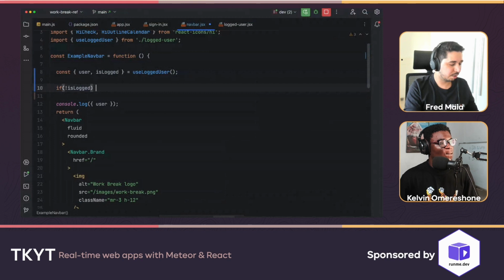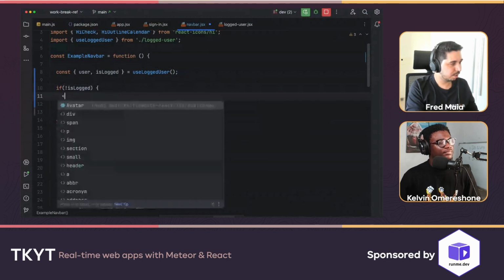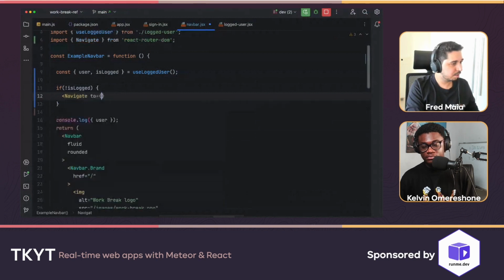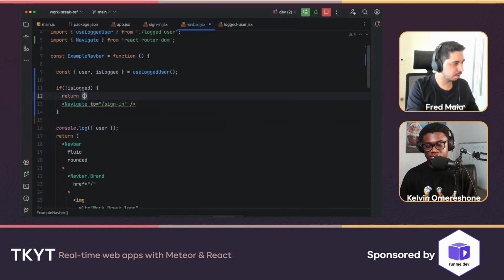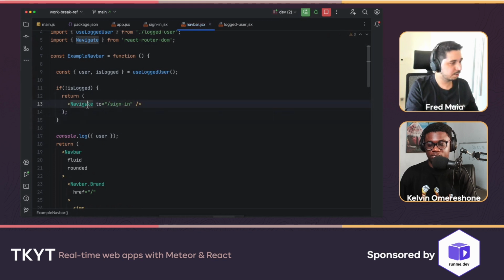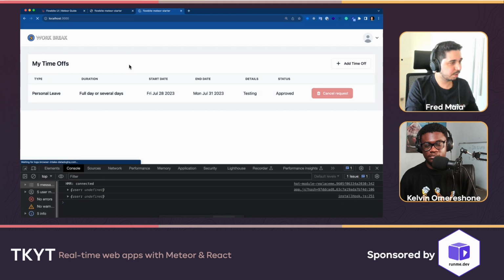So if you're not logged in, you can redirect this user to the signing page. Yeah, return, right? This is React and React Router, yeah. But I will do something here.